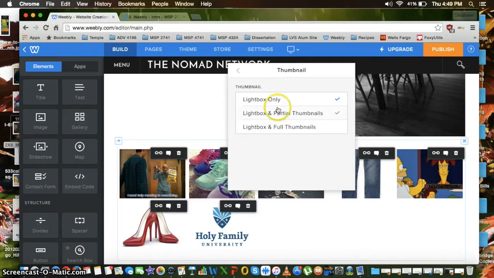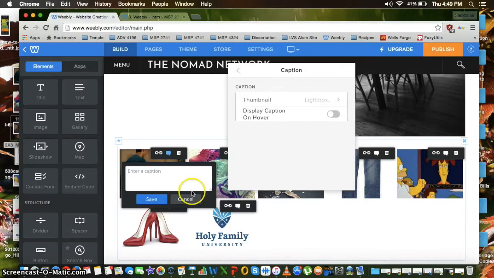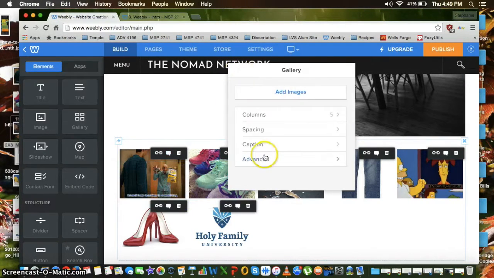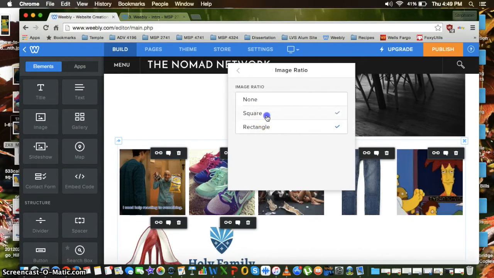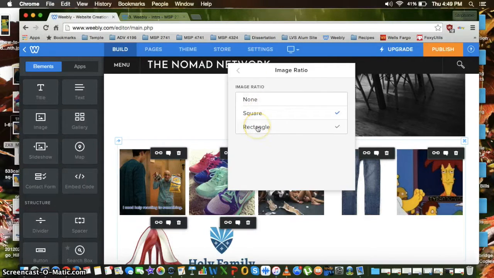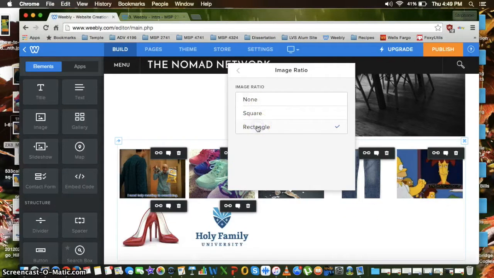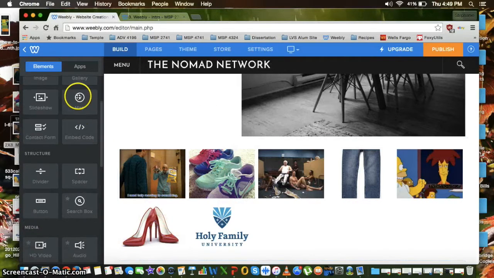What it does is it takes the caption that you type in here and it runs it across the image or on a hover. So you can experiment with that. And then if you hit advanced, it'll take you through image ratio. So it can be square, a rectangle, or none. And you want to try and get similar sized images so that you can see the whole image. Okay. There's also a map feature, which is pretty nice.